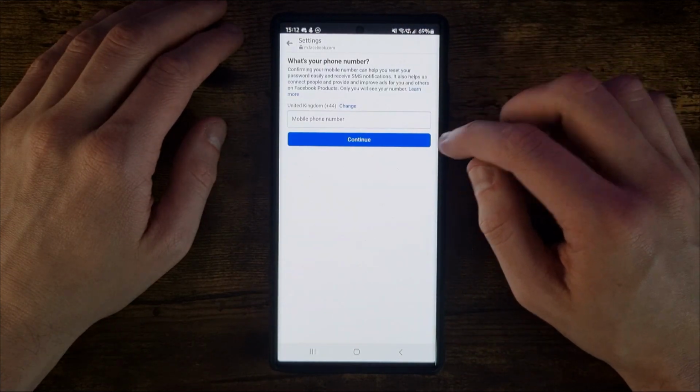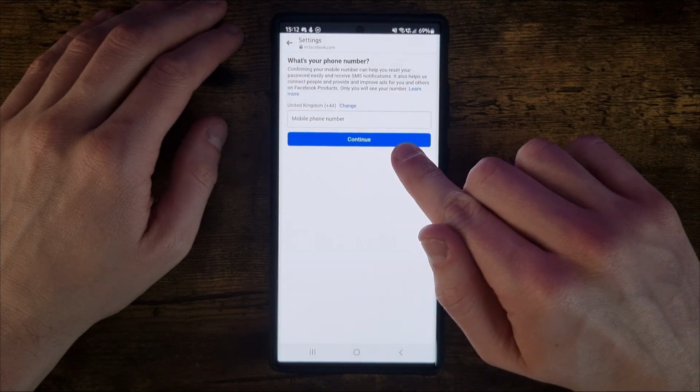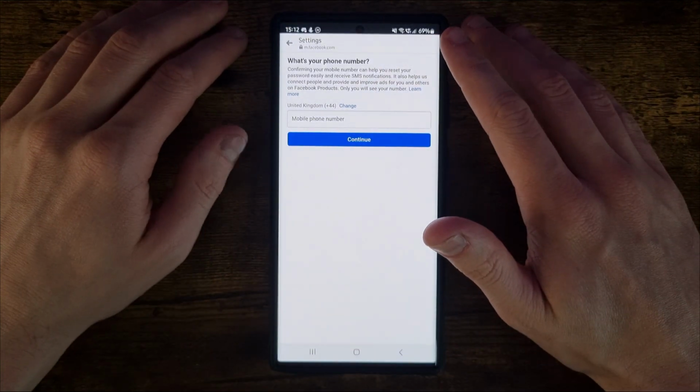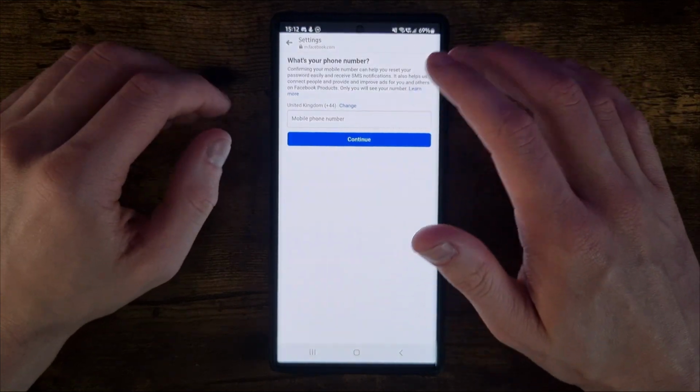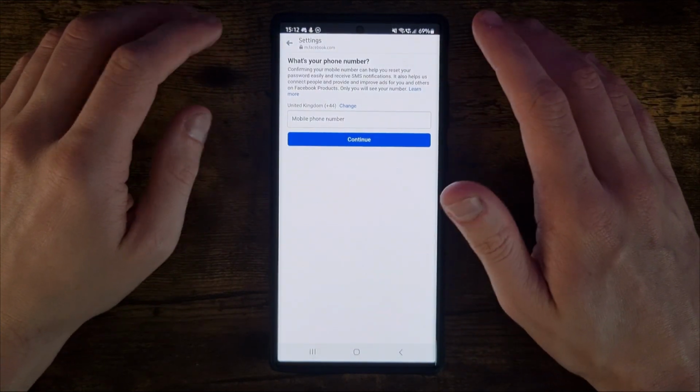Click on add phone number, and here is where you would enter your phone number. Once you've entered your phone number in, all you simply need to do is click on the continue button. And then that will mean that you've added your phone number to your Messenger app. So it's just that simple, guys.